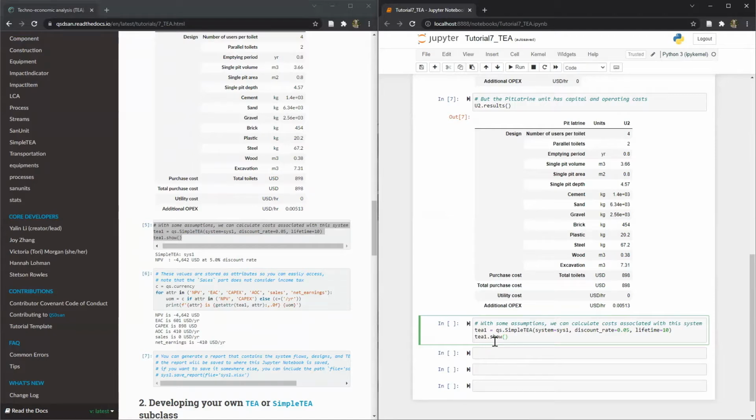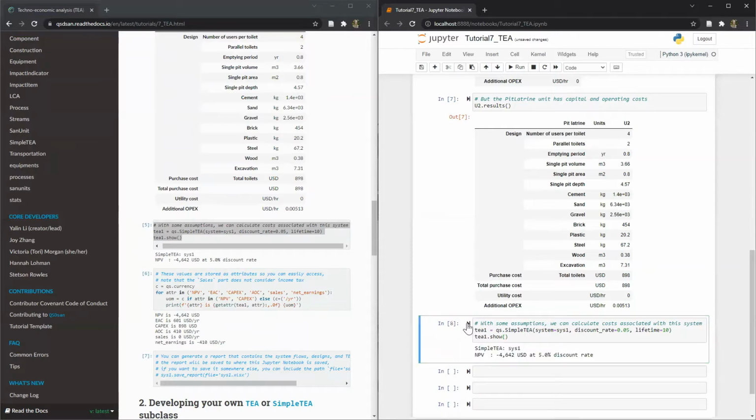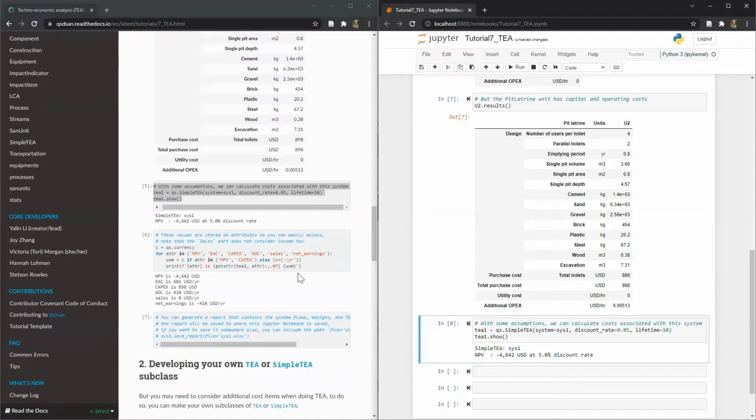And so if we do TEA1.show, we can see what the result is. Here, for the simple TEA of system 1, we have a net present value of negative $4,642. So overall, it is a cost, not any kind of earnings on this system. And the discount rate was 5%. These values are stored as attributes, so we can easily access them. We'll also note that the simple TEA does not consider income tax.